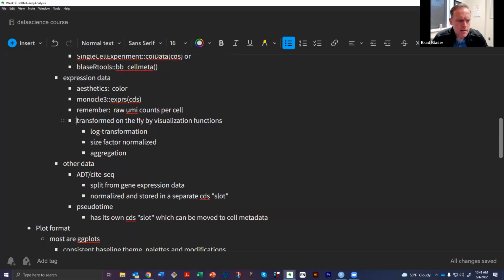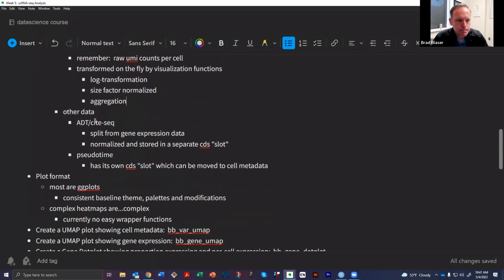These are, at least in the functions that we use, transformed on the fly using log transformation and size factor normalization. The reason that is done is because you may want to change those factors. You have the ability to change how this transformation or the size factor normalization is done. And so rather than store all those as separate matrix objects, which would be a very large data object, the computer does it on the fly from the raw data. Okay, so that's basically how that's done.